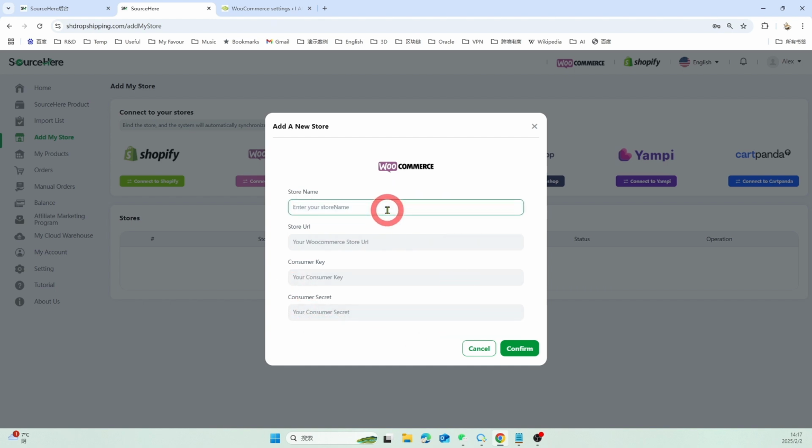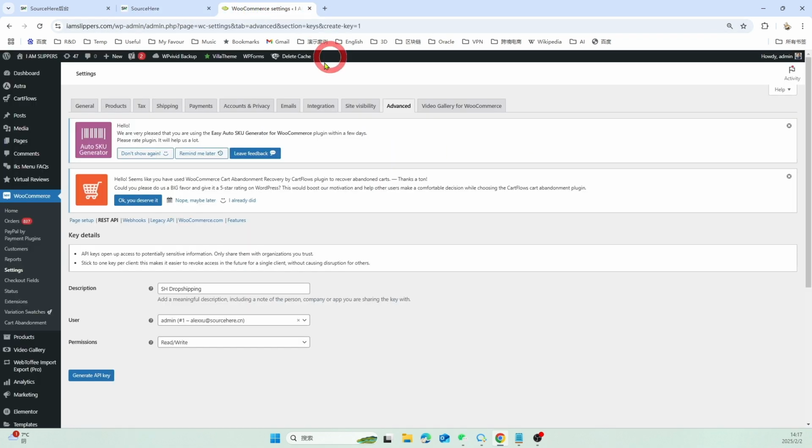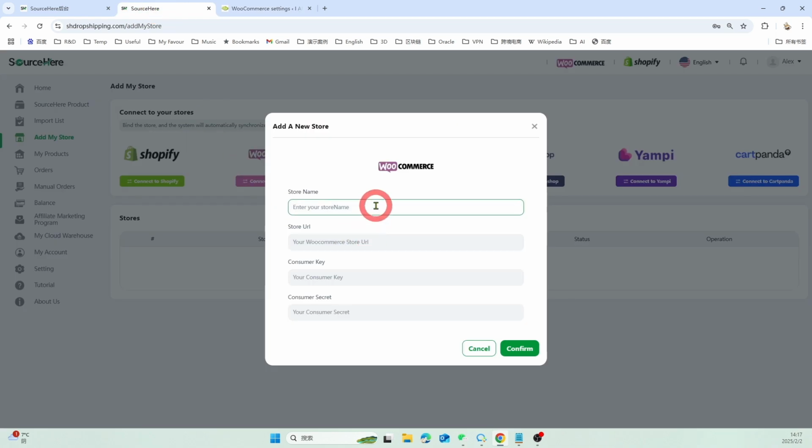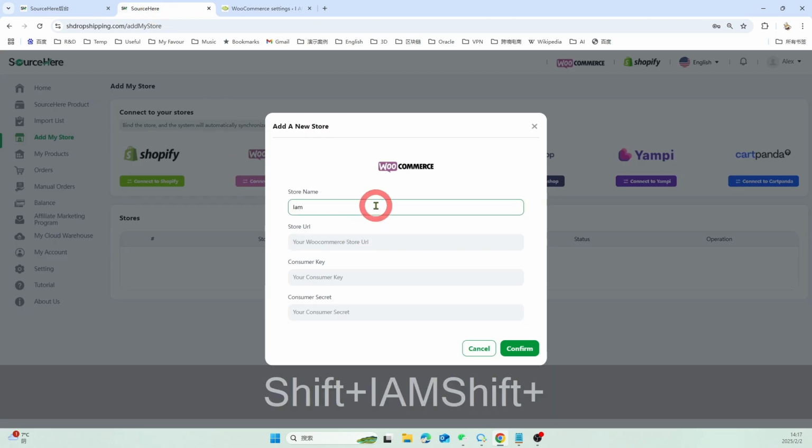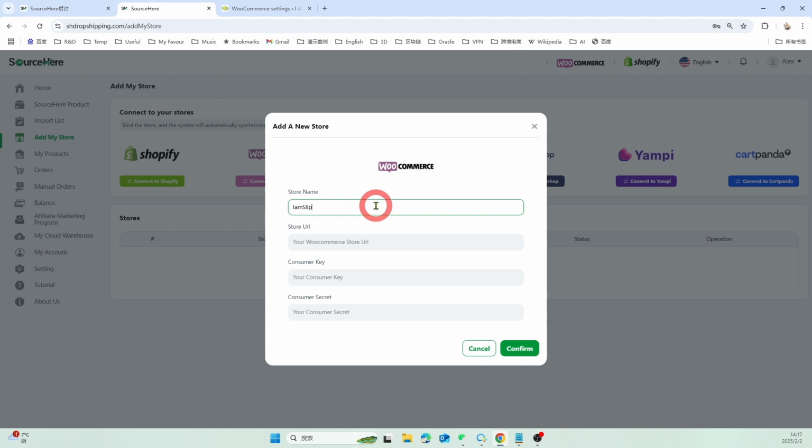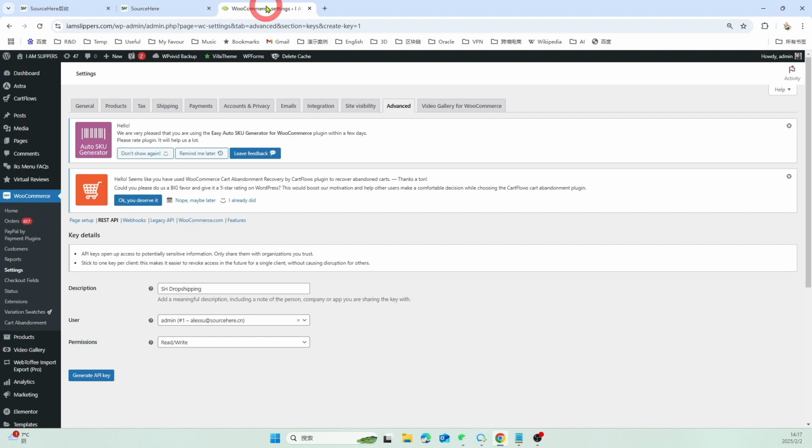So let's just fill in the name of the store, like the store we're demonstrating here. It's called Slipper. It's a shop that sells slippers. Then enter the link to the website of this shop.